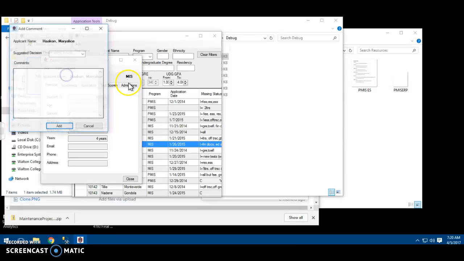You can edit and add a recommendation the same way. This is the suggested decision because this is an MIS student, so there are four different suggested decisions: gold, silver, that kind of thing.